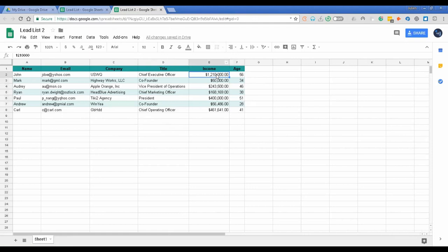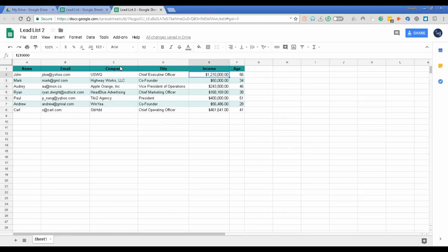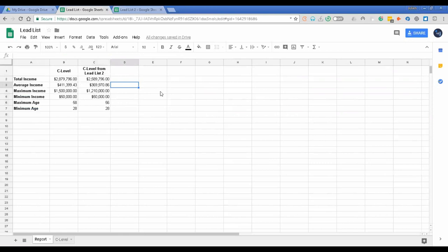And to make sure that it's working properly, the sharing settings should be anyone with the link can edit. Just to make sure. Especially kapag yung pinagagamitan mo is you are sharing it from different people and there are some other changes that you need to do, then it's better na naka-set yung proper sharing settings. So that's how you can reference cells.